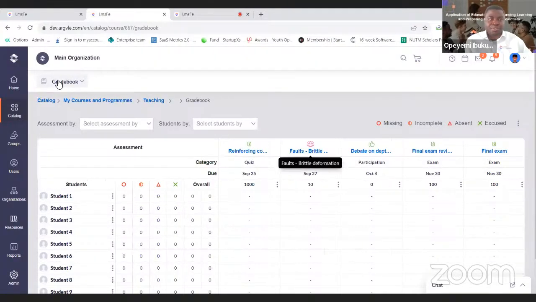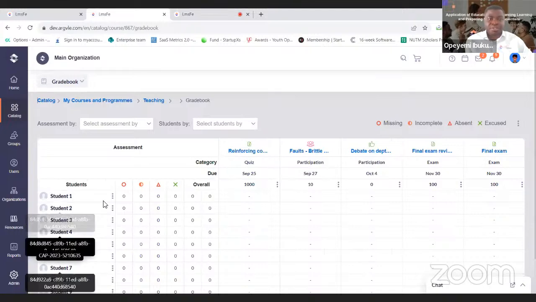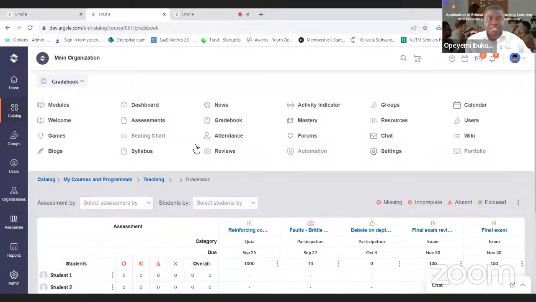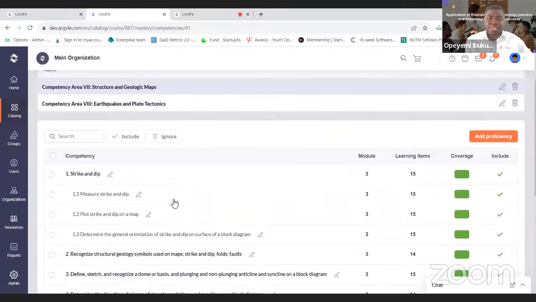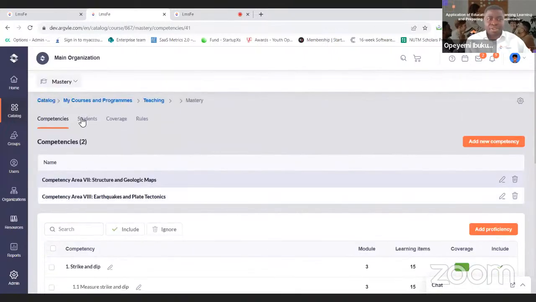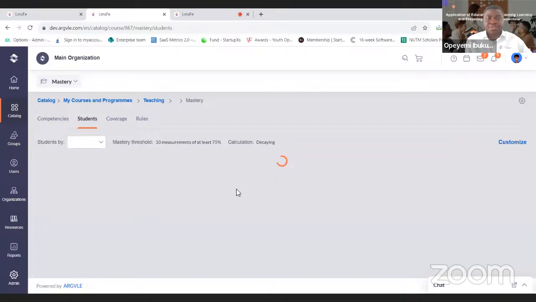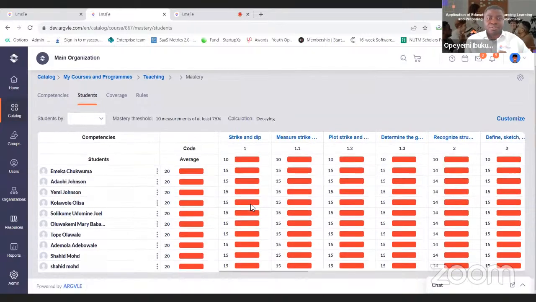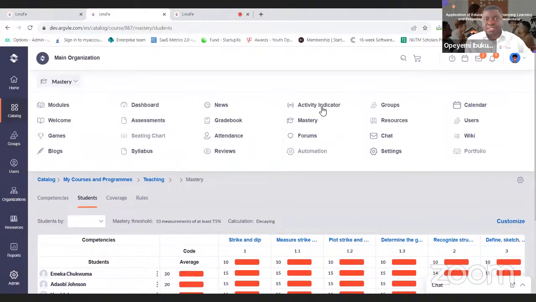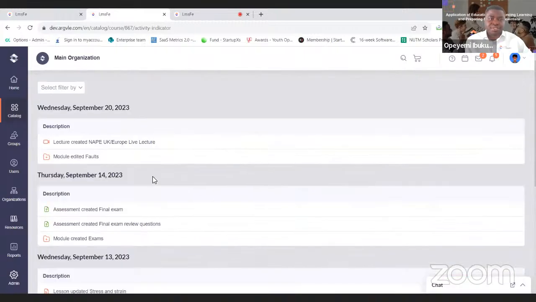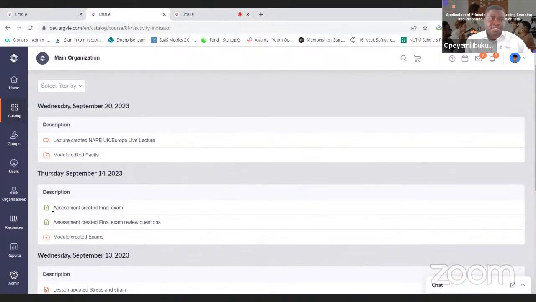You could grade and assess your work, and you can make it anonymous, where you don't know the students and you can grade that. And then mastery in terms of skills. So this is how the skills are, where you link the skills, and you can see the students' scores to determine where they are competent in different areas. And then the activity indicator. This is just an activity indicator. You can see the list of things that have been done on this platform.